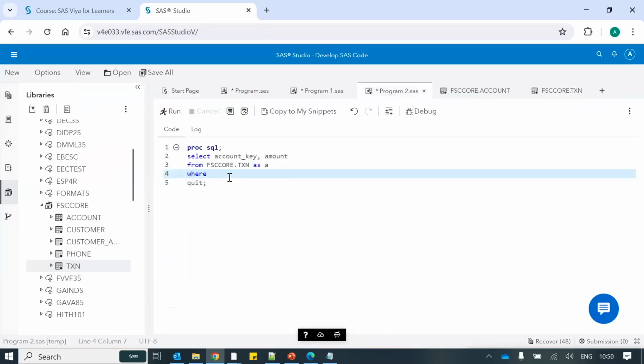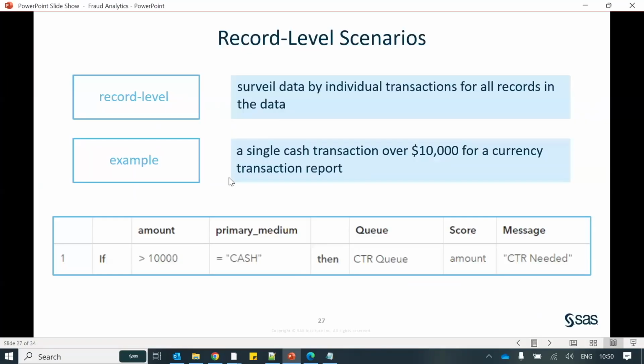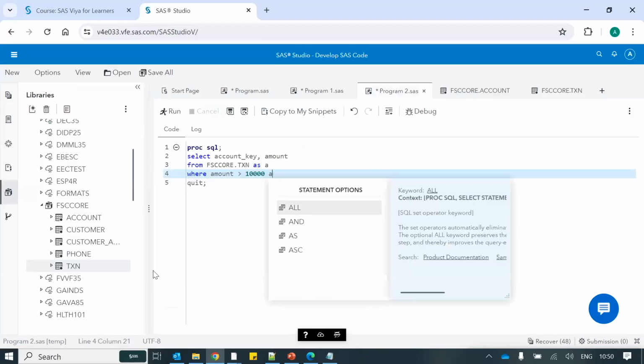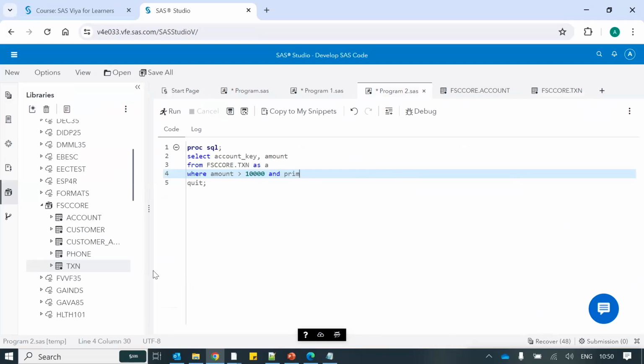Okay. So I'll say where the amount is directly greater than 10,000 and the mechanism or the primary medium of the transaction should be equivalent to cash. So it can either be a cash withdrawal or it could be a cash deposit. All right, so it's a simple code that I have written down where I'm just getting the list of the account key and the amount. Let's also take the transaction date to see when this transaction was carried out.